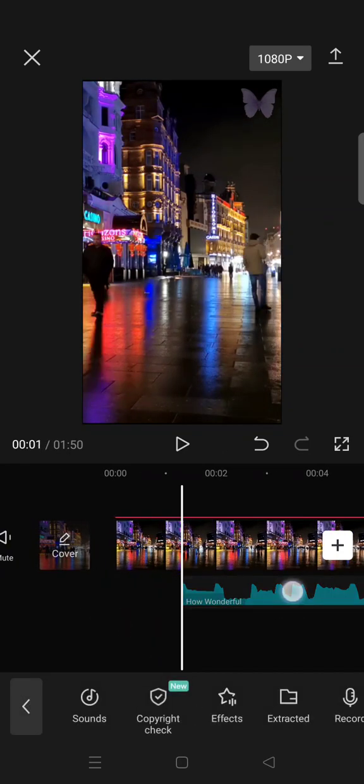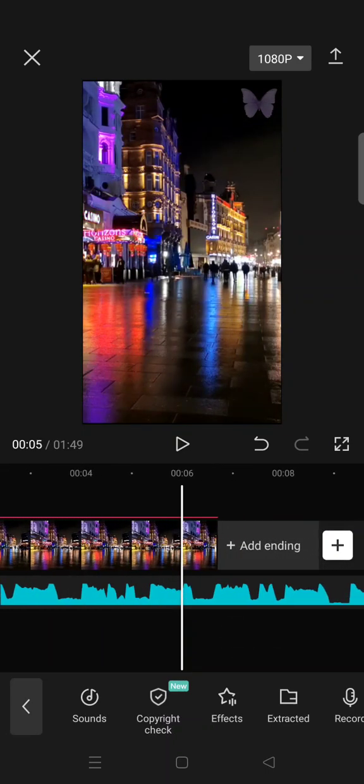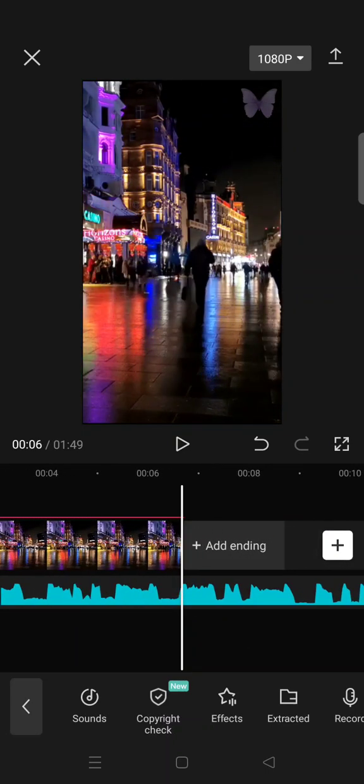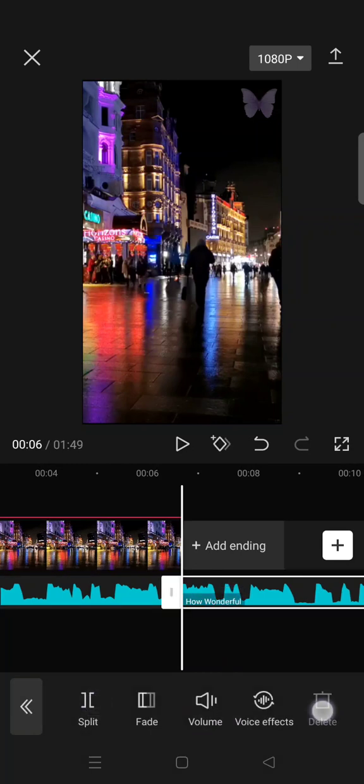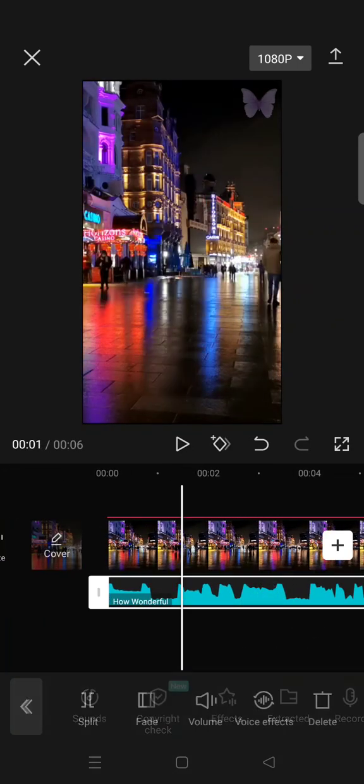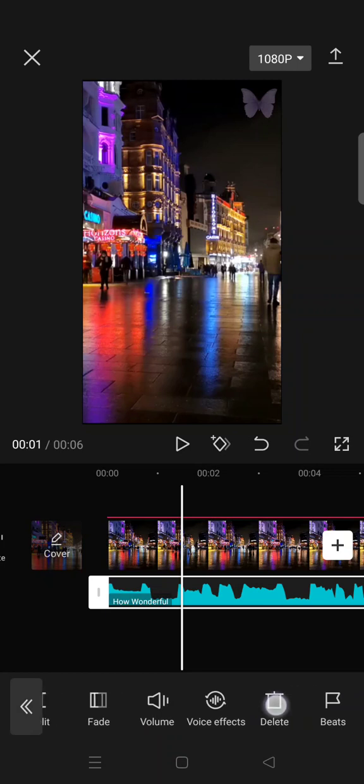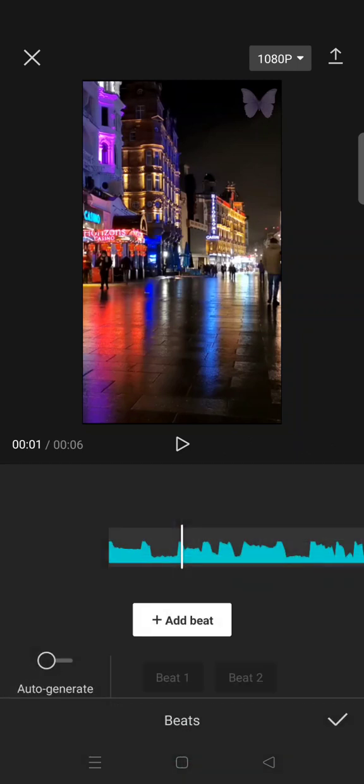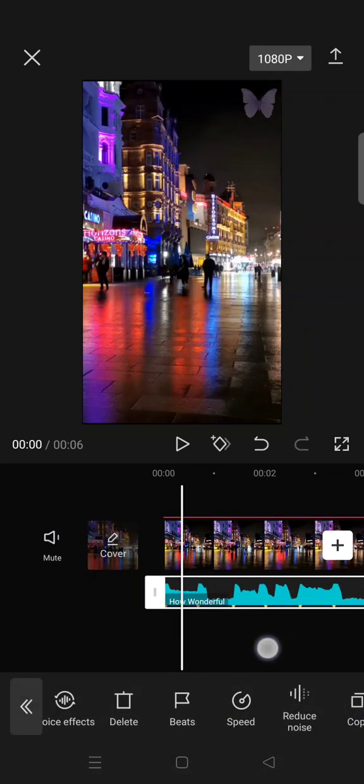And then to sync the clips to the music beats, you just need to click on the music and then find the beats option, and I'm going to just auto generate, so the beat will be added automatically like this. Then choose between beat 1 or beat 2, click on a check icon.